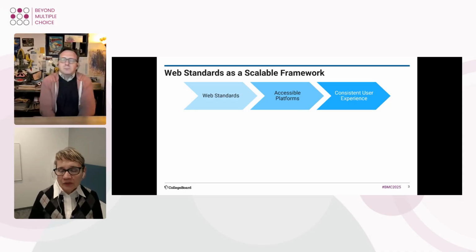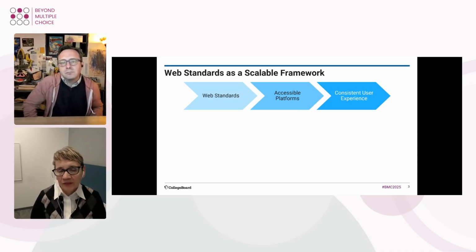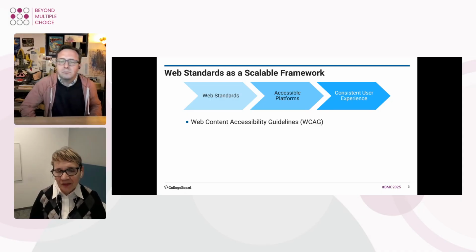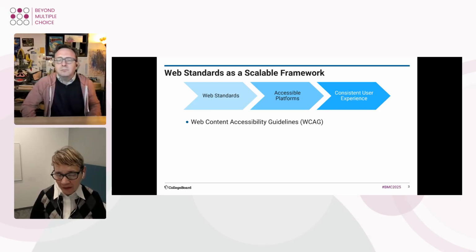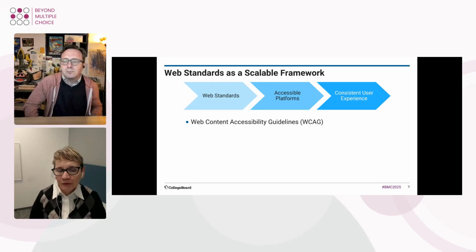So when we talk about accessibility standards, it's easy to think of them as a technical checklist, but in the context of assessments, these standards do far more than ensure compliance. They're the building blocks making accessibility possible across programs, platforms, and devices. So starting with the Web Content Accessibility Guidelines, or WCAG, we use a lot of acronyms in accessibility, which provide the framework for all accessible content. It was developed by the World Wide Web Consortium, or W3C.